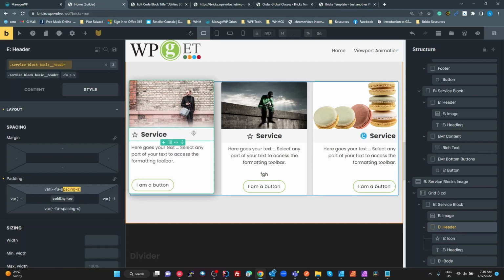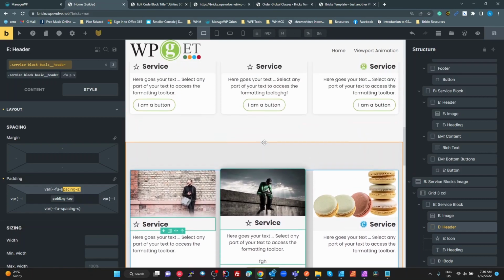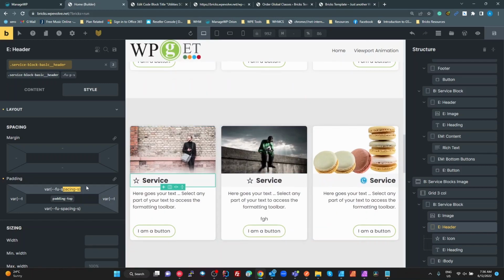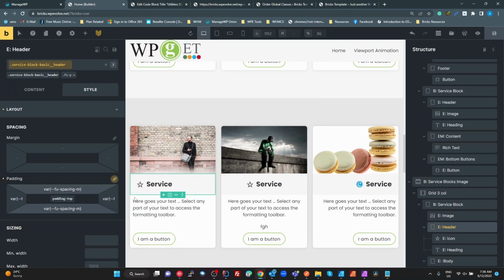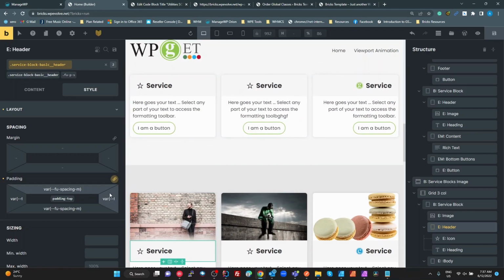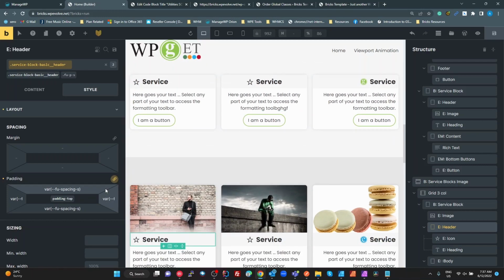Now I'll show you what I mean by here. So if we watch these blocks here, we've got the headers in these blocks here. If I change, link those, I'm going to change that to medium. See, they've all got bigger spacing now. And they've all got bigger spacing up here as well because they're all linked. Go back to small, they've all got small spacing because they're all linked.